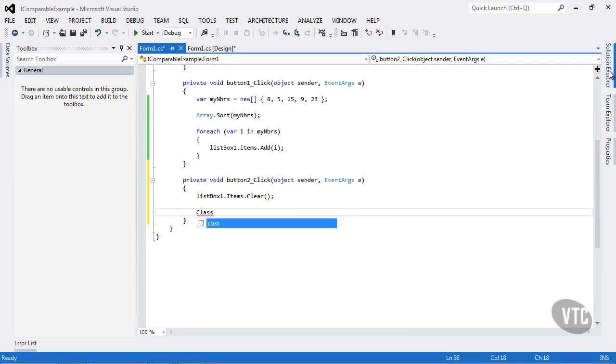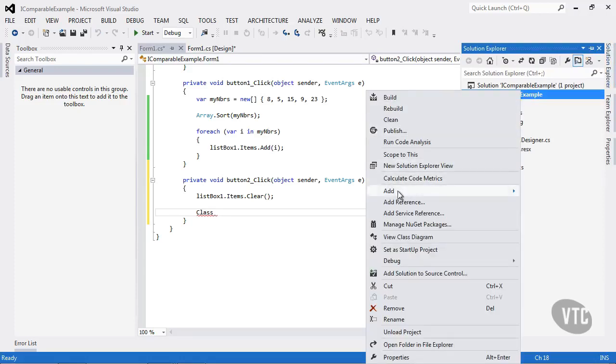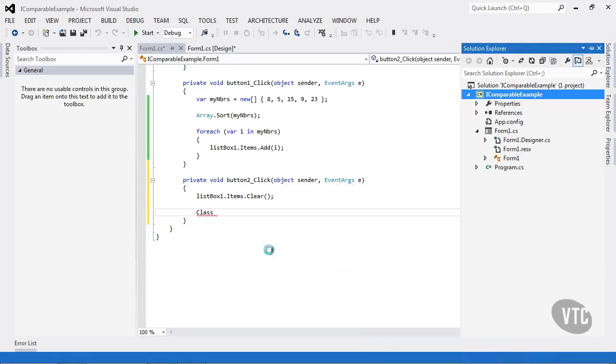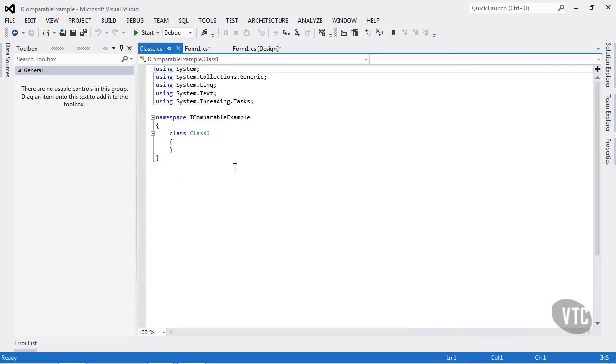So let's go to the Solution Explorer, right click, and add a new class, and we'll just let it default to Class1. No problem there. We're going to cheat just a little bit here. This is going to be sloppy. Don't yell at me. Don't yell at your monitor.